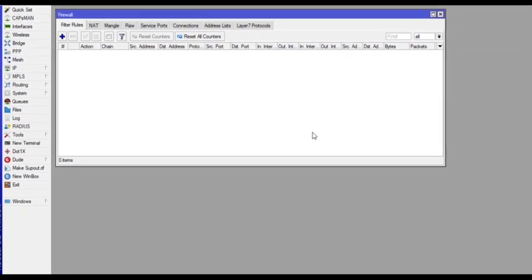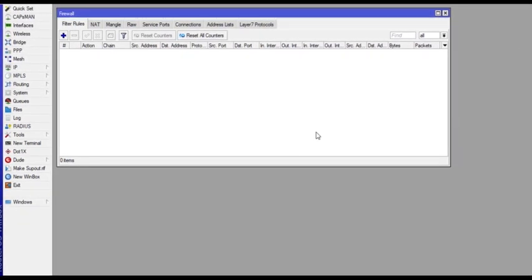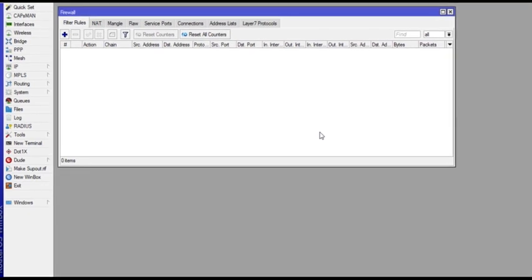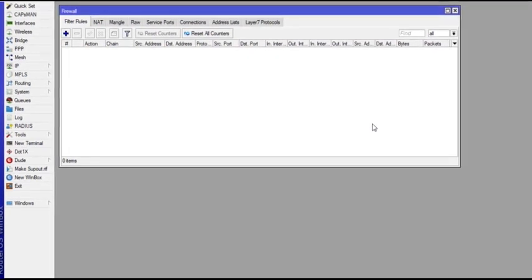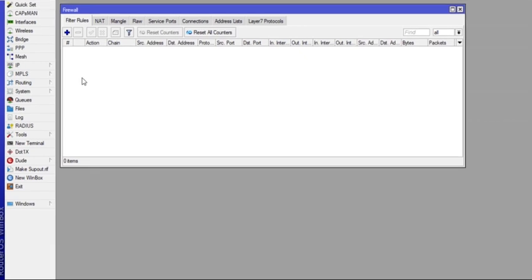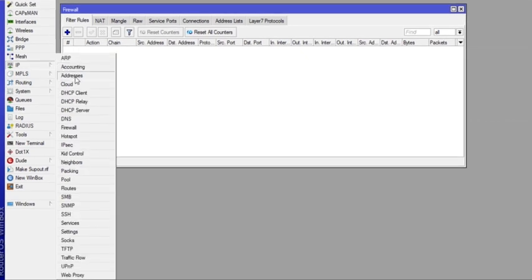To defend against this port scan, MikroTik has an inbuilt firewall. In other words, you don't need to get a third-party device or a third-party vendor to protect your network against port scan. And to do this using a MikroTik device, you go to the IP menu, you click on Firewall.